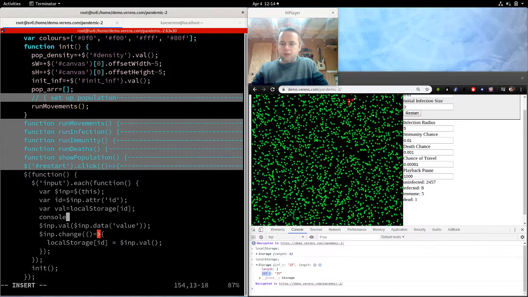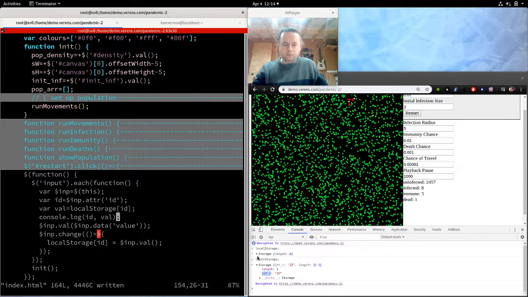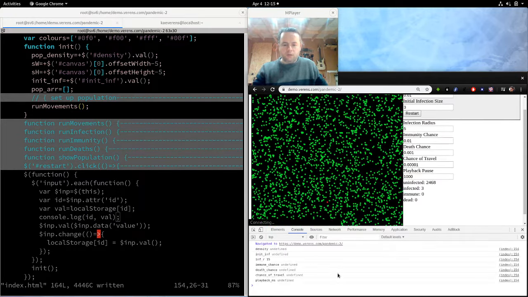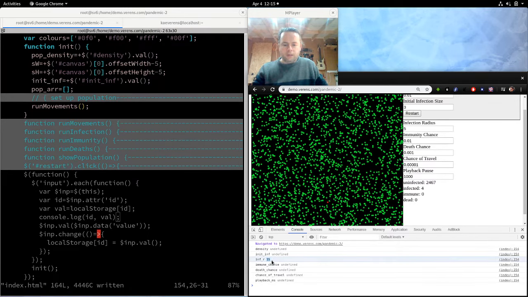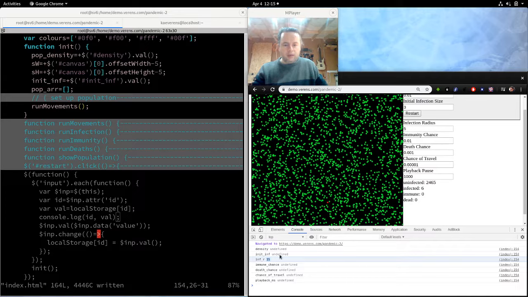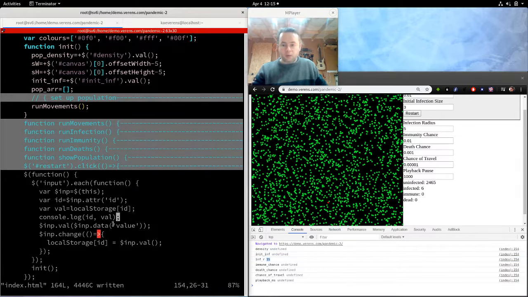Now, let's have a look and see what is ID and what is val when I reload the page. Clear this first, reload. Density, undefined, init, inf, undefined, inf or 15, because we set that. Immune chance, undefined, and so on. So these are all the different inputs that we have here, and these are the values that are stored.